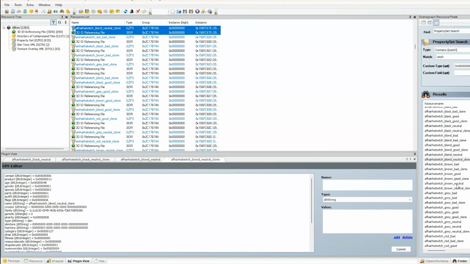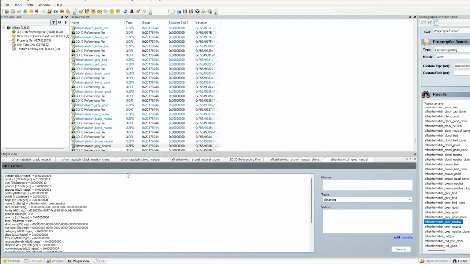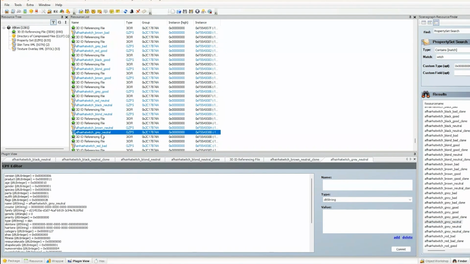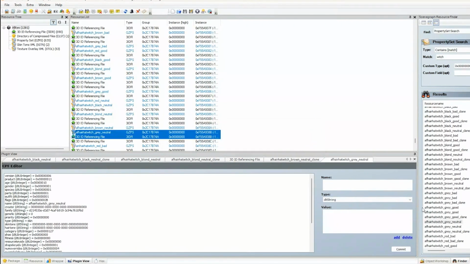And you just go through and do this for all of them. Now we're going to go to gray neutral. For whatever reason, there's 3. Again, no idea why. I just know that that's the way it is. Doesn't hurt. Just add it in to the file and hit OK.